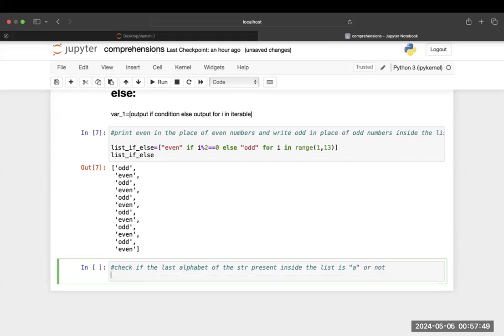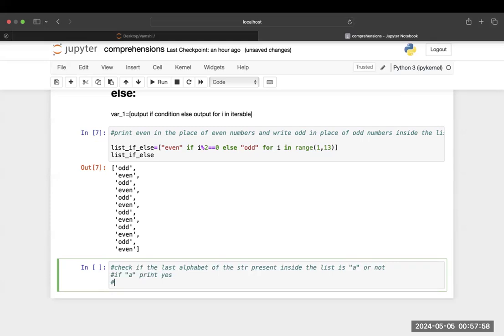If it is A, let me write it down. If A, then print yes. If not ending with A, then print that string as it is. So whenever your word is ending with A, we have to print yes in that place, saying that that particular string is ending with A. When the string is not ending with A, then we have to directly print the string, whatever the string is.